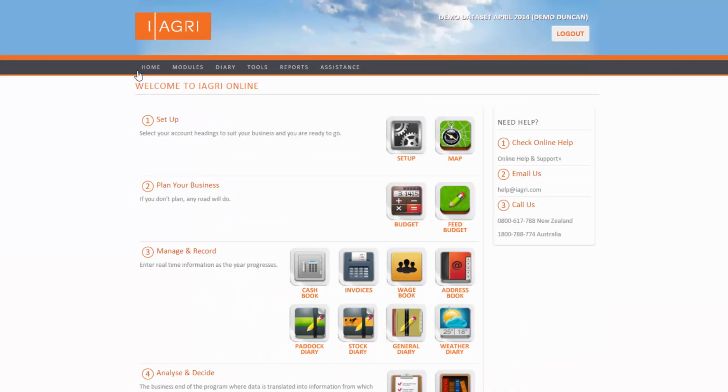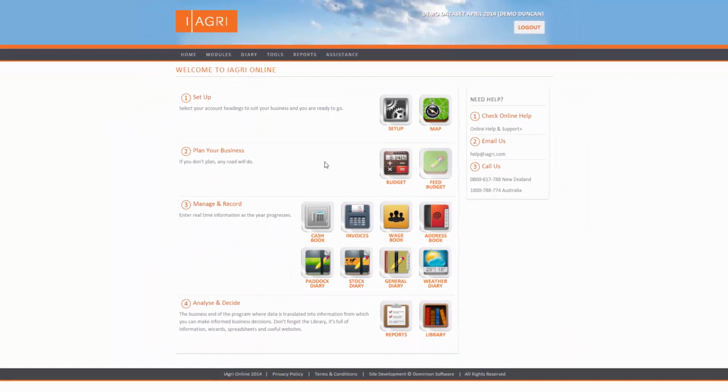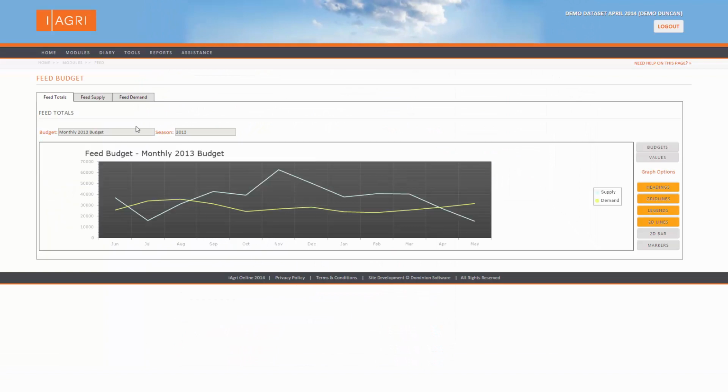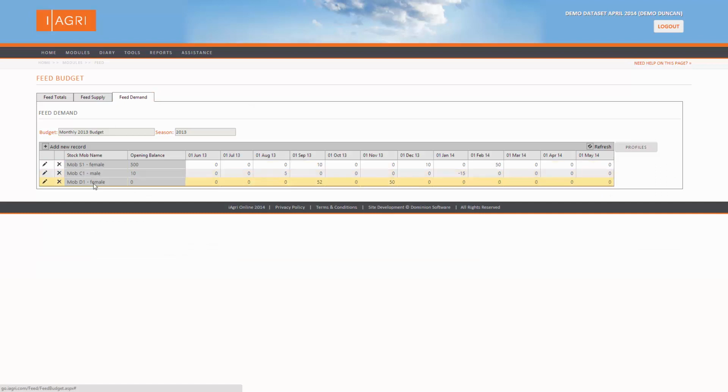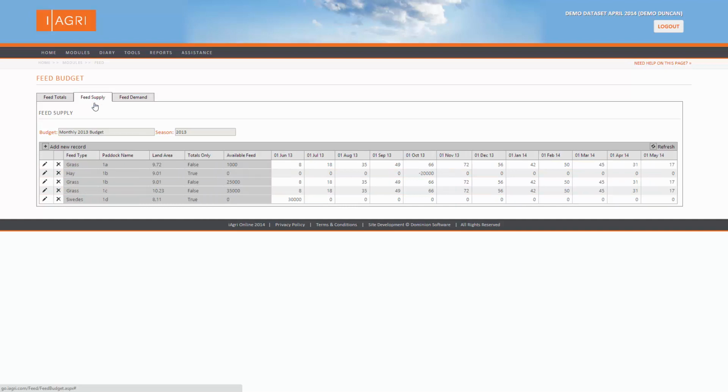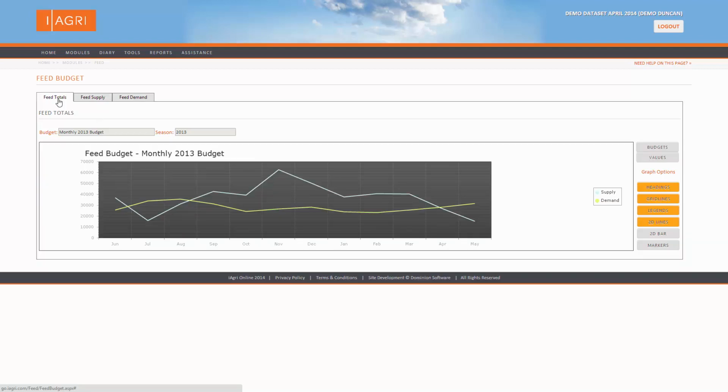Also, once you've done your budget, you can do a feed budget, and that gives you the chance to put in your animals, your feed demand, so the amount of animals you're going to have on the farm, and also your supply, so the grass or the hay or the type of feed that you're going to have on the farm, and it works out a graph for you to see how you're going and how many animals you can have on at certain times of the year.